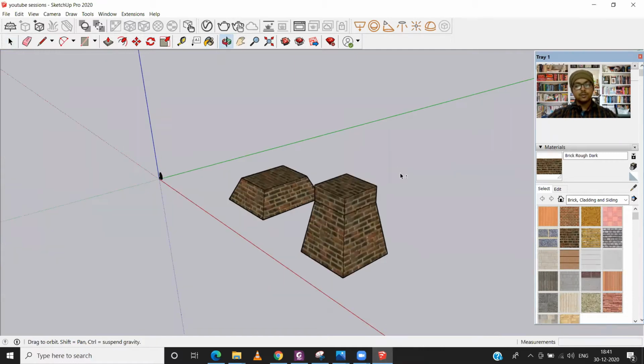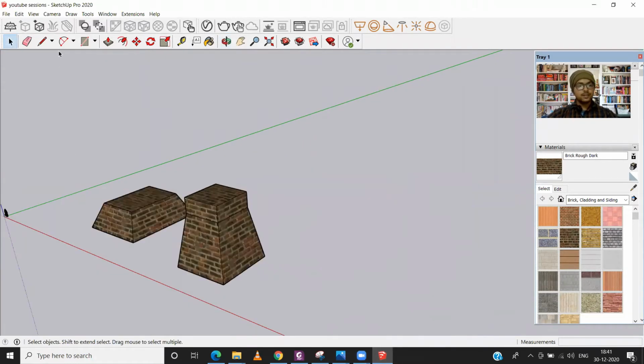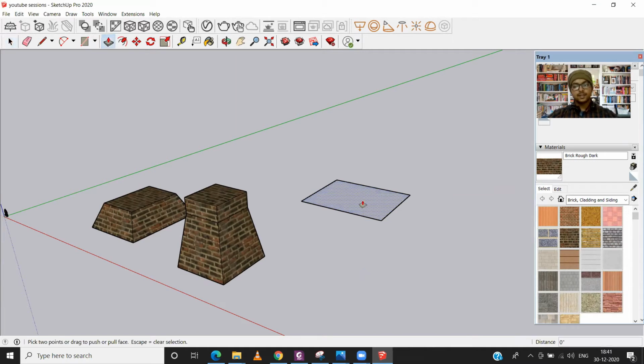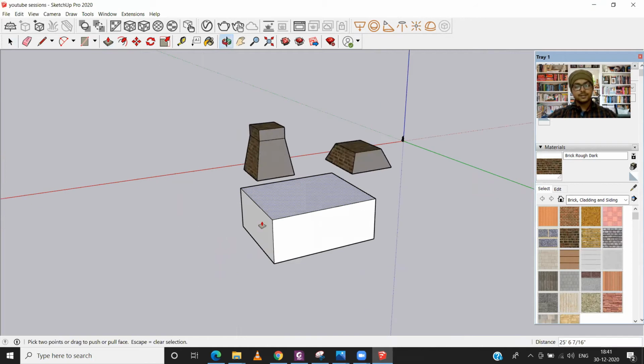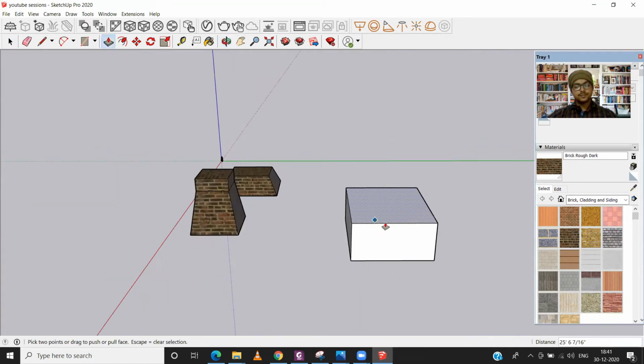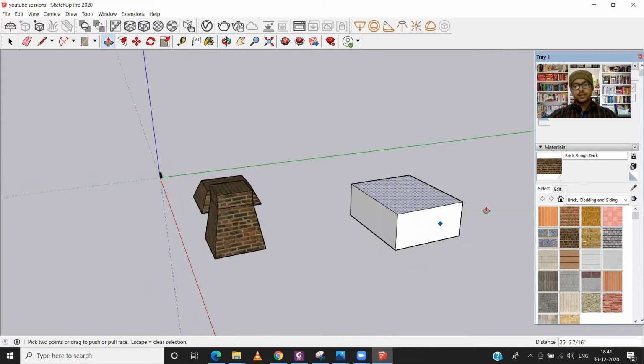Now, I will just make a simple model. So for that, I will draw a rectangle, reverse its face, then using my push-pull tool, I drag it and make it an object. So now it's time to use the paint tool.